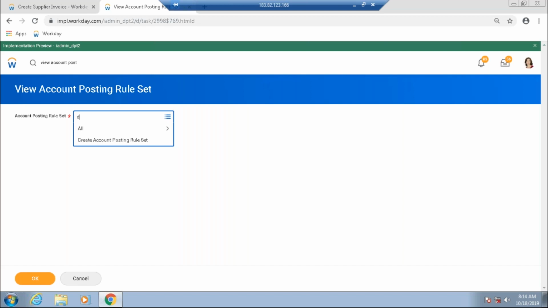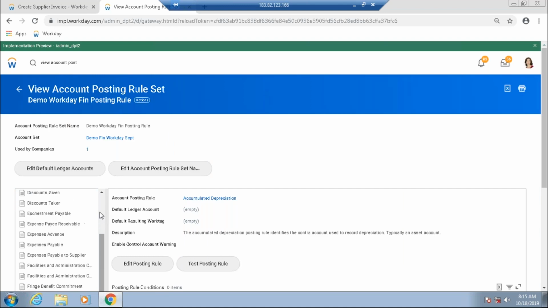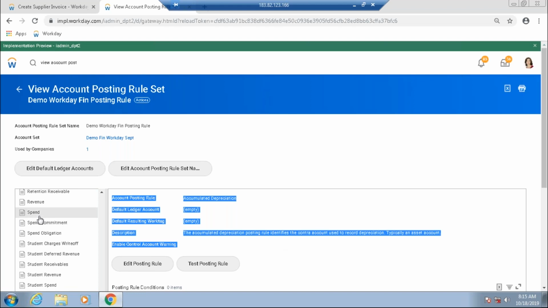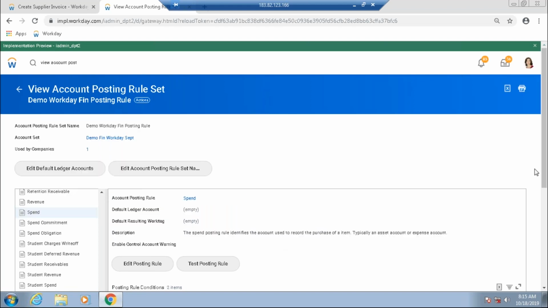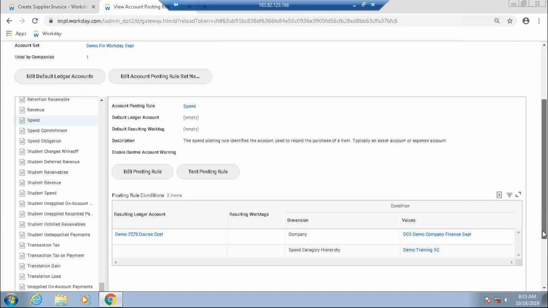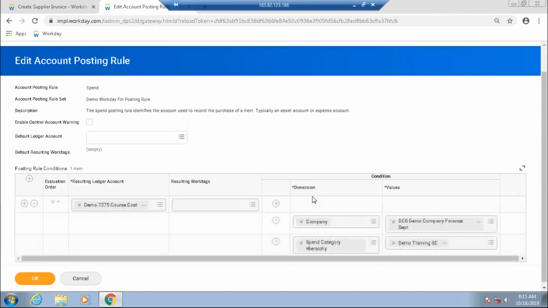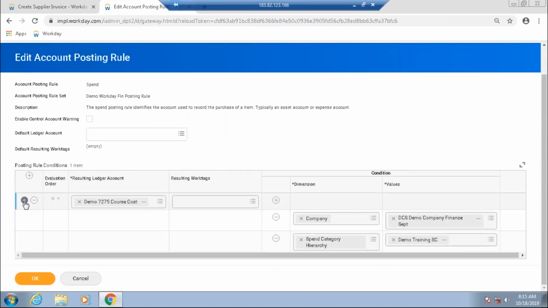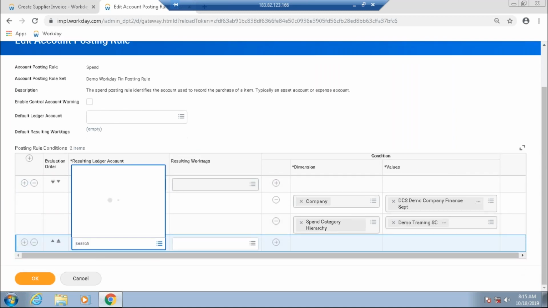Okay, now coming to the demo. This is my APR, account posting rule. So moving down, spend category. Now here, as I said, this is an AND condition. If you want something in an OR condition, what you can do is create one more condition right here.